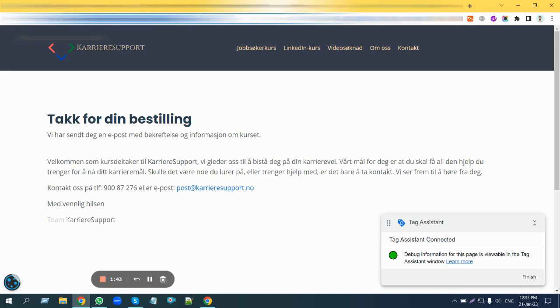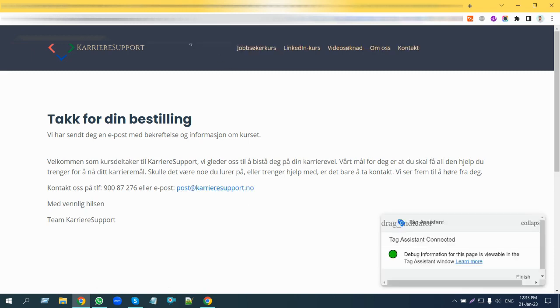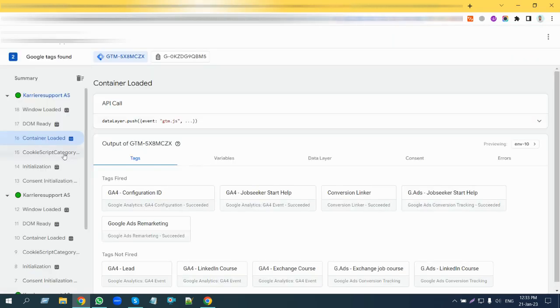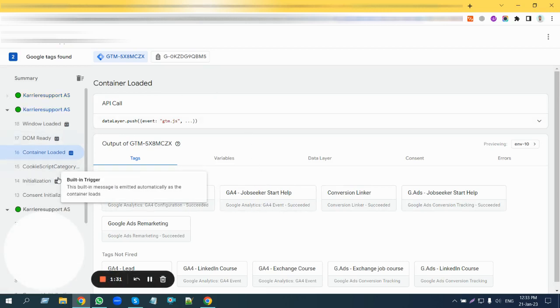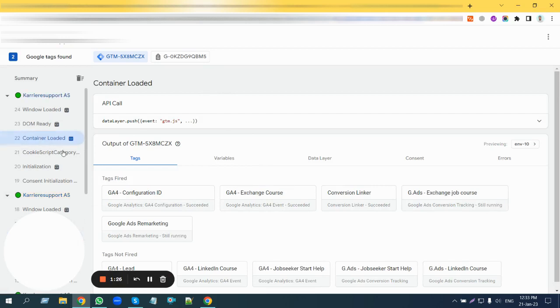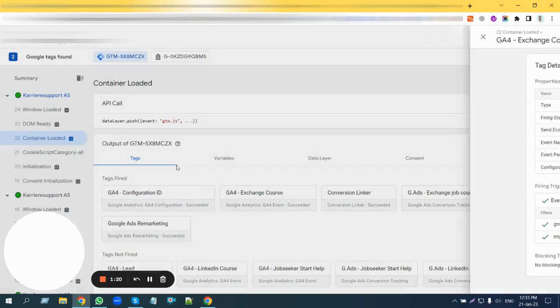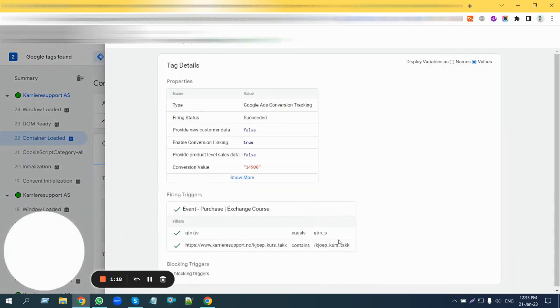This is the course price value. Thank you page URL. Just click this. Okay, so this is the last one. We will click on there. If I click the content loaded, then the exchange course, and if I click this, this is the value Google Ads course. This is also the value.